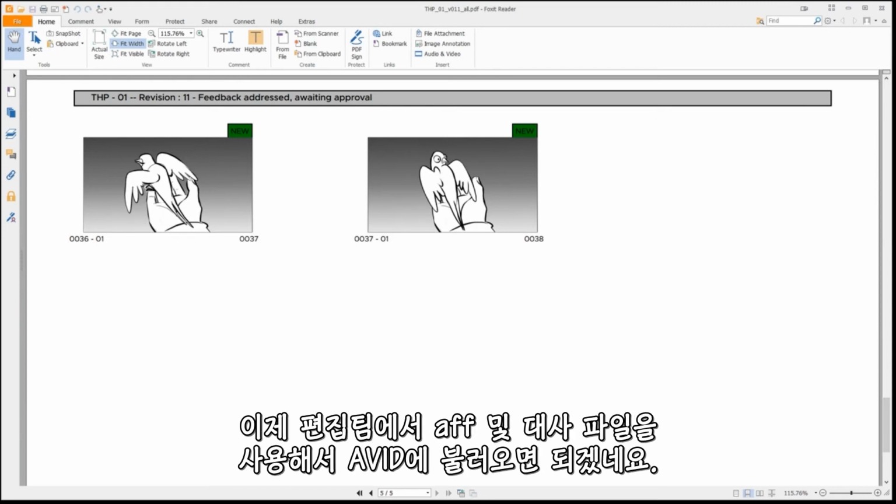Now it's up to the editorial department to go and grab the AAFs and the dialogue file and import the edit into Avid.